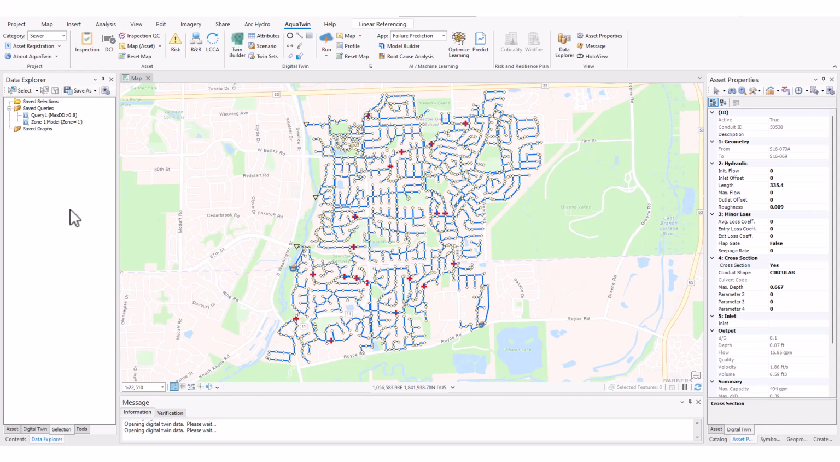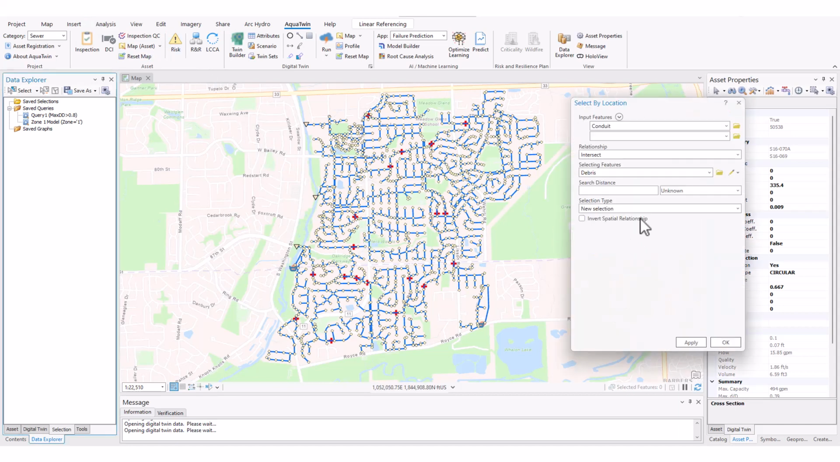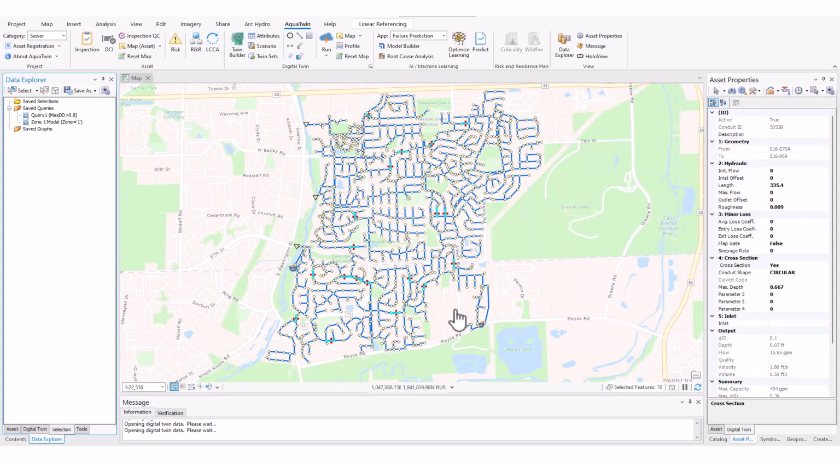A saved selection is simply a shortcut to make a selection on a set of assets that were previously selected. For example, if I wanted to select all the pipes associated with this debris layer, I could do a select by location where I select all the conduits that intersect that debris layer and hit OK. And you can see the selection has been made in the map.